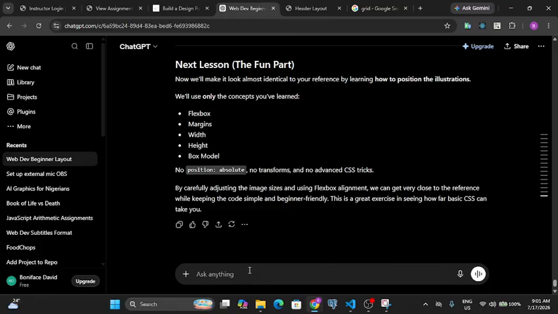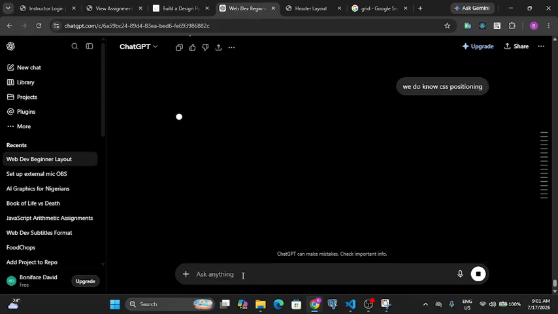Okay, we can also tell it that we do know CSS positioning. So that is absolute, relative, fixed, sticky, and the other one I keep forgetting. So we can tell it that we do know CSS position. Okay. Or we can also, let's stop this. Let's stop this from happening.